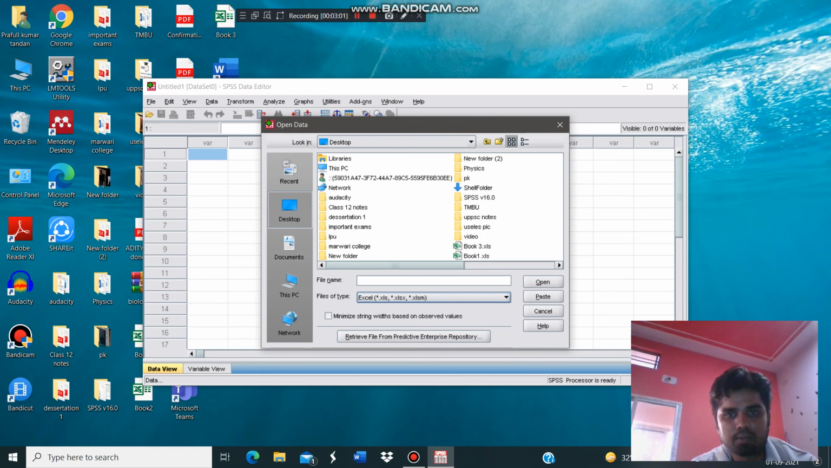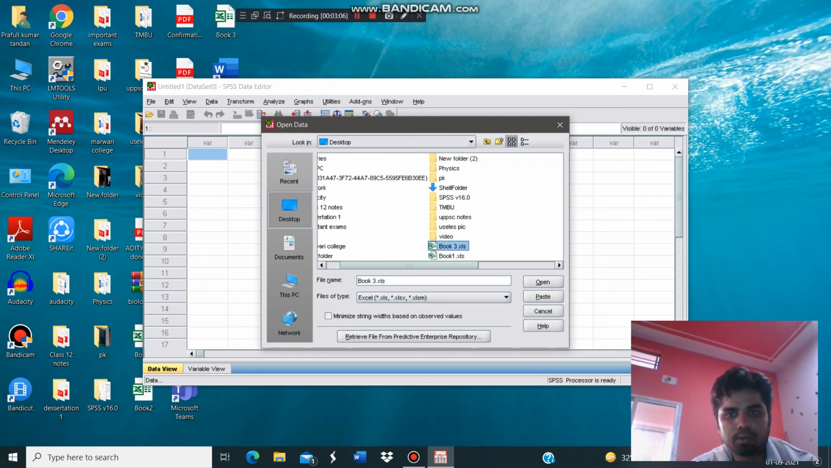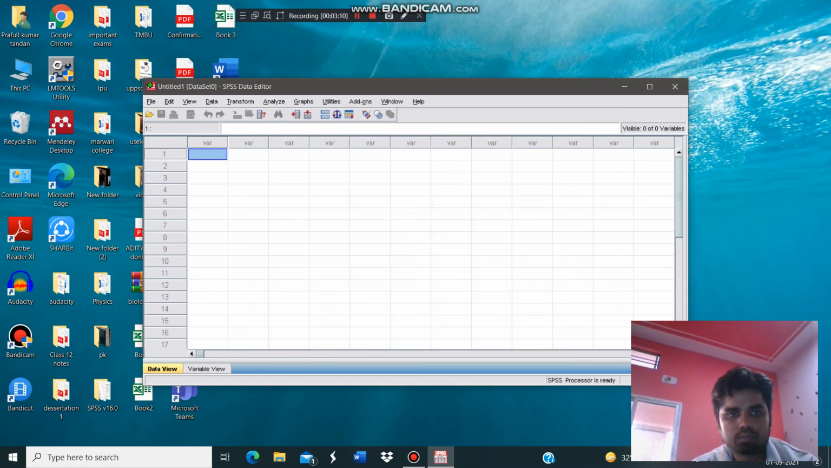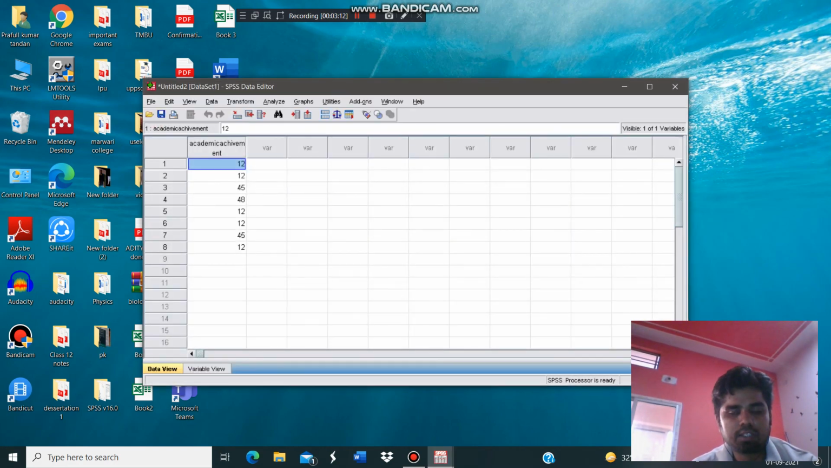Now we can see that Book 3 XLS has appeared. Now we will click Open and continue. In this way we can see that MS Excel gets attached with SPSS. Thank you.